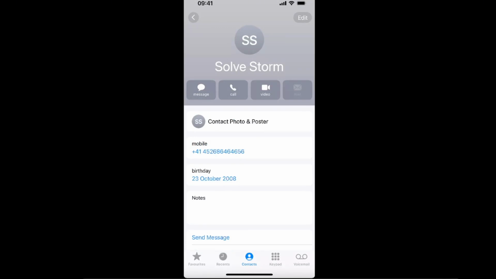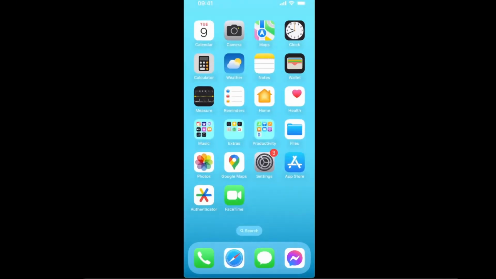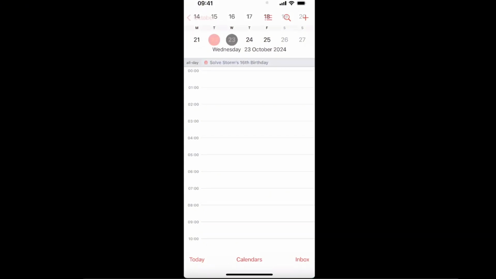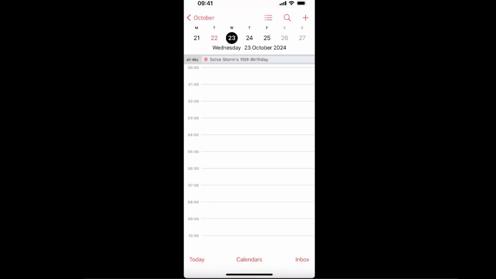Now you want to go ahead on calendar, and on calendar you will see that the birthday is, for example, tomorrow.